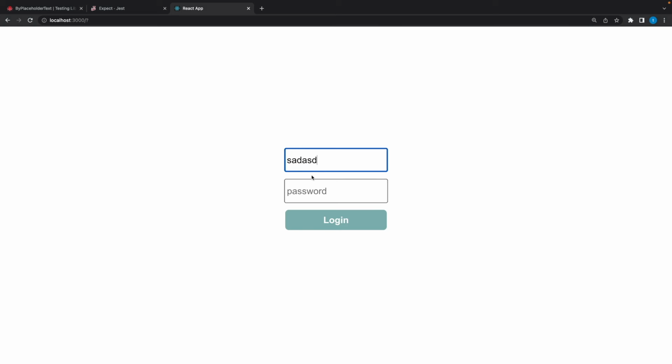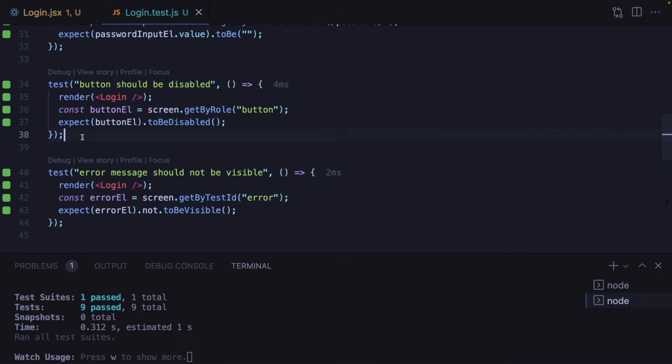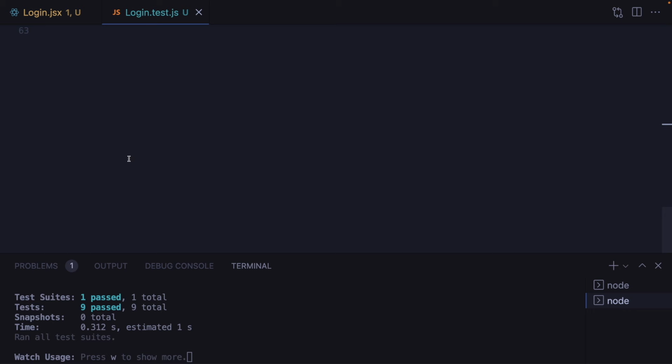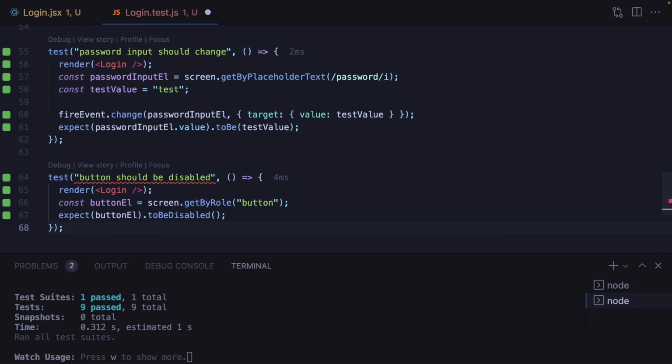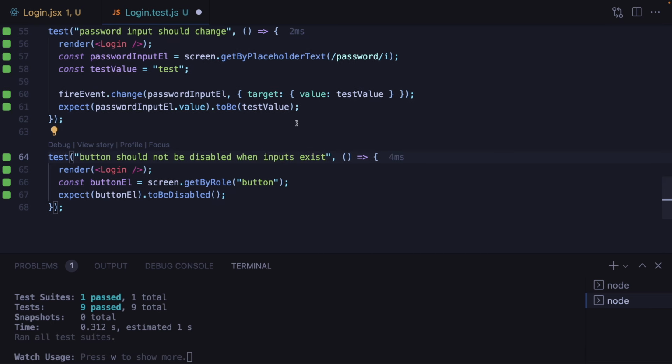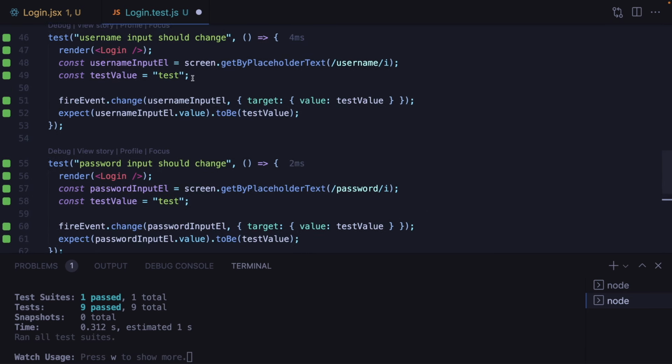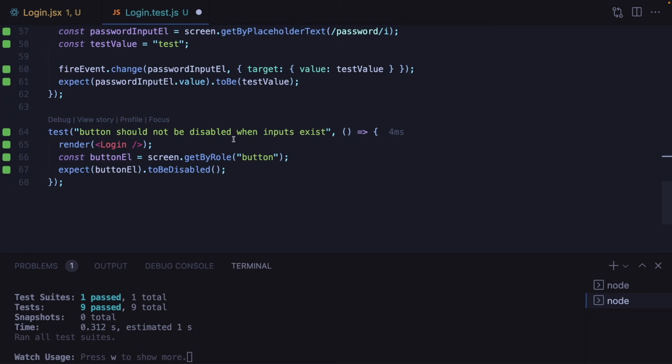In this case, they are working, but there's a problem here, that because it's still disabled. So let's test it. I will copy this button, paste it here. Button should not be disabled when inputs exist. And here we have to simulate user action again. I will take a username here.